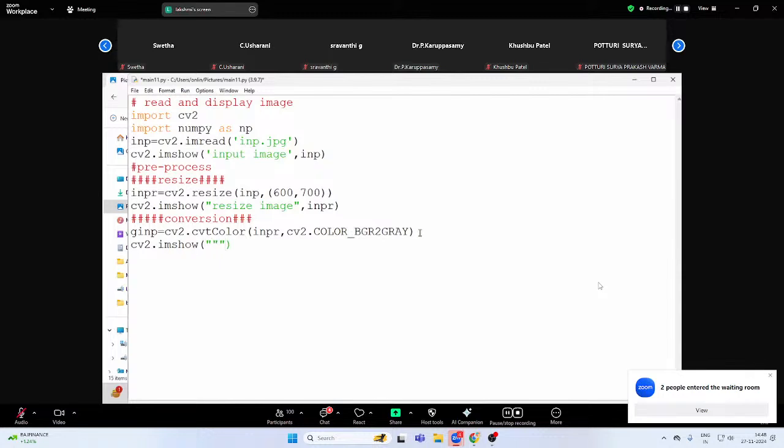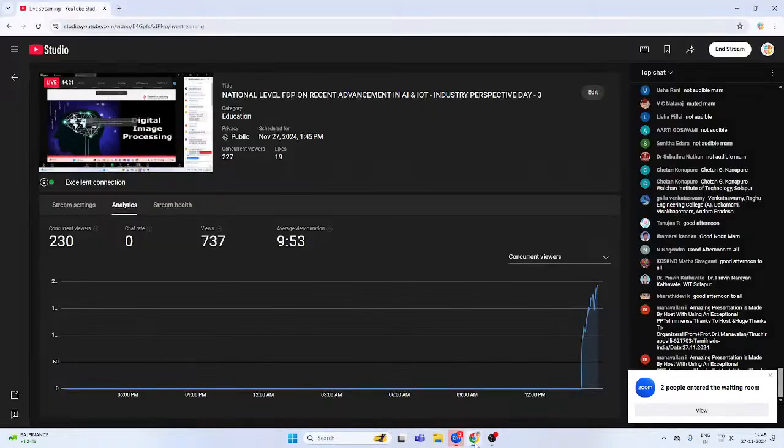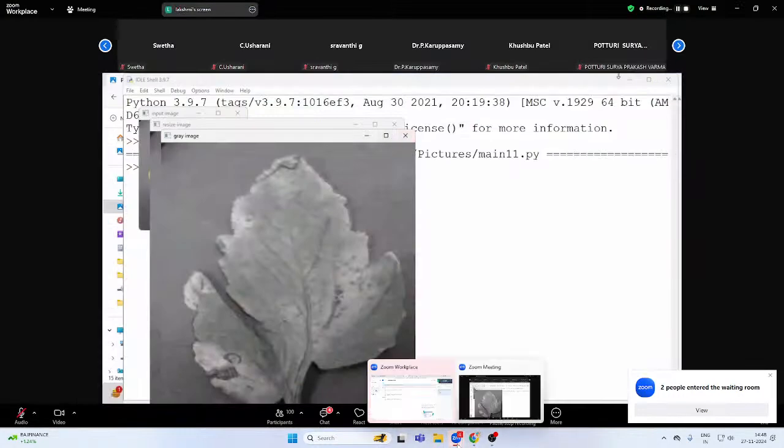I'm giving here the gray image, gamma, where you are having the gray image in the INP variable. So now I want to run the program. I need to get the picture with gray too. Okay, so the gray picture also came.